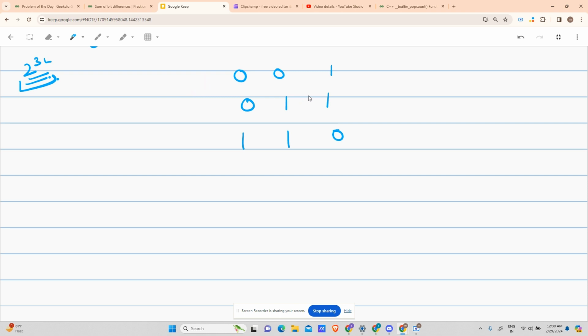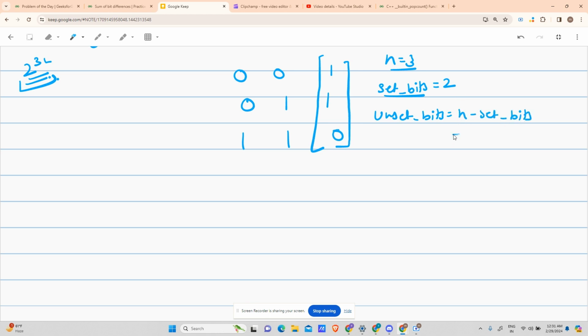Okay. What I will do is, if I focus on this column, I'll say my total n is 3. I'll say count the number of set bits. Let us count set bits, right? What are the number of set bits here? It is 1 plus 1, 2, right? Unset bits. See, I have got n. I have got set bits. So what are my unset bits? Unset bits is 3 minus 2, right? That is n minus set bits, which is equal to 1. Any problem up till now? Are we on the same page? Okay. We are on the same page, right?